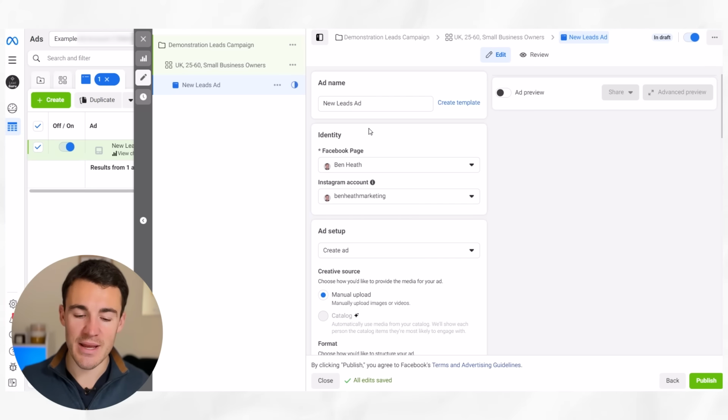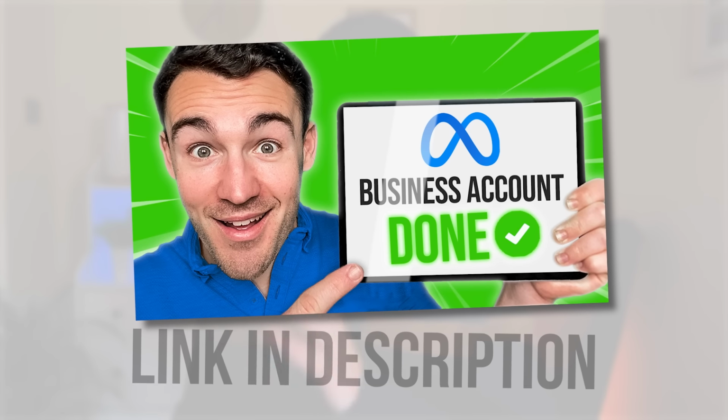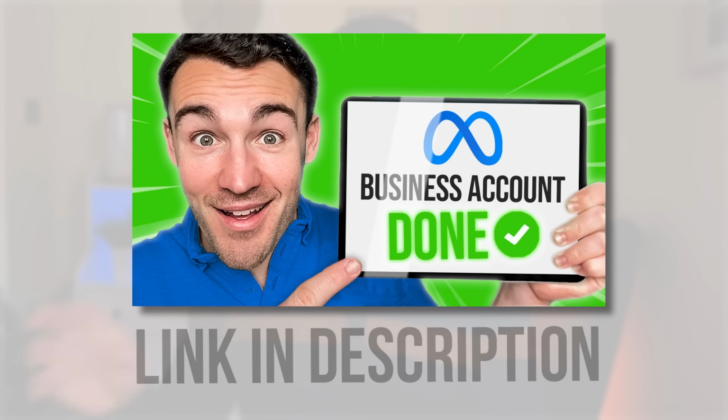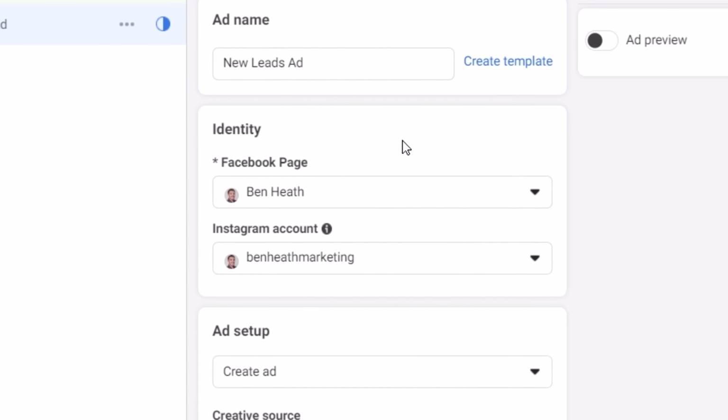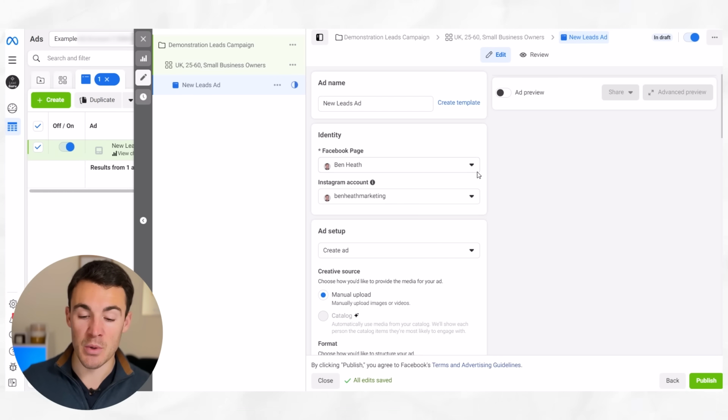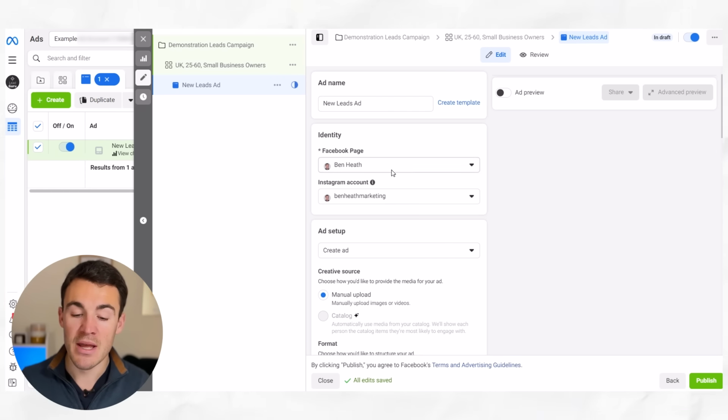So the first thing we need to do is handle this identity section. Now, hopefully when you went through that video showing you how to set up a Meta business account, you went through and added in your Facebook page, your Instagram account, all that sort of stuff. So that's going to filter through here automatically. If you have multiple Facebook pages, Instagram accounts, you want to make sure that you select the right one from the drop down. And it's just pretty important that you do have an Instagram account here.